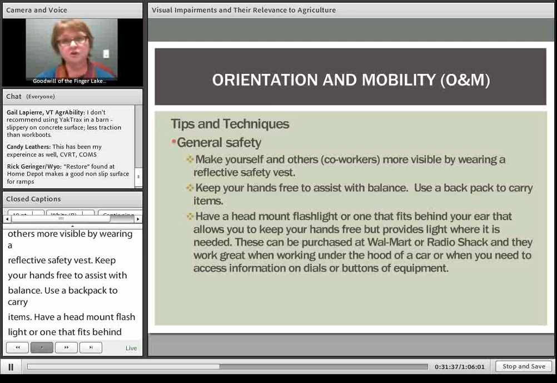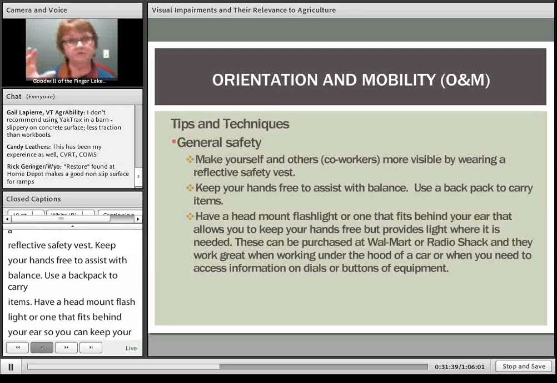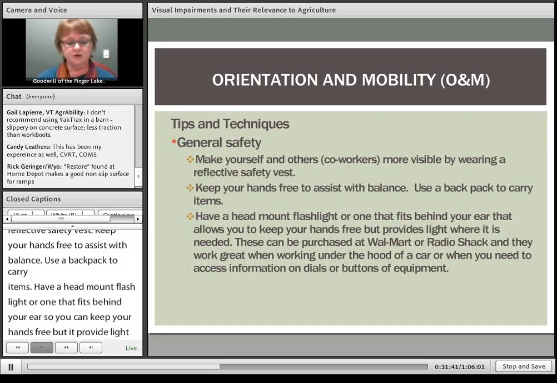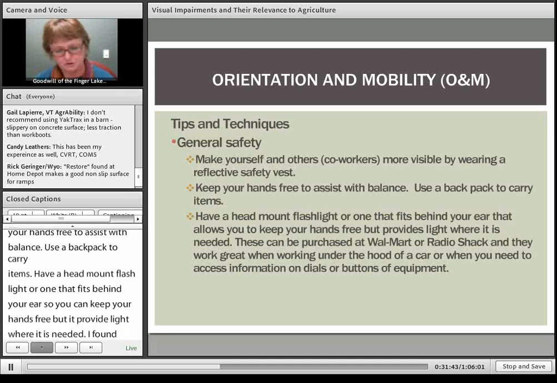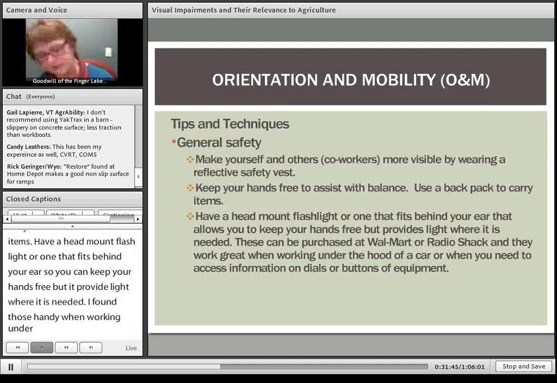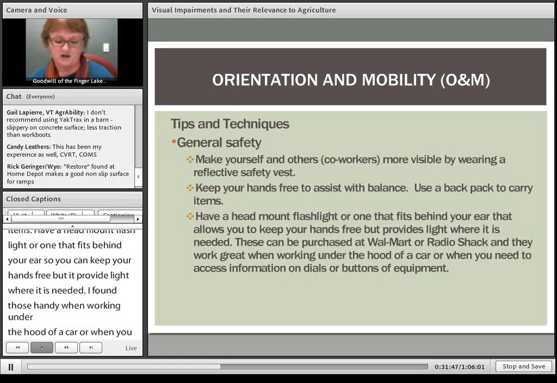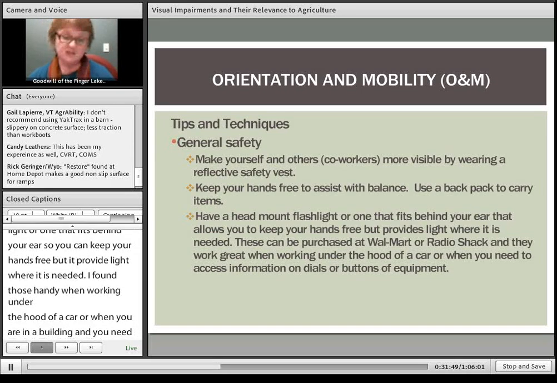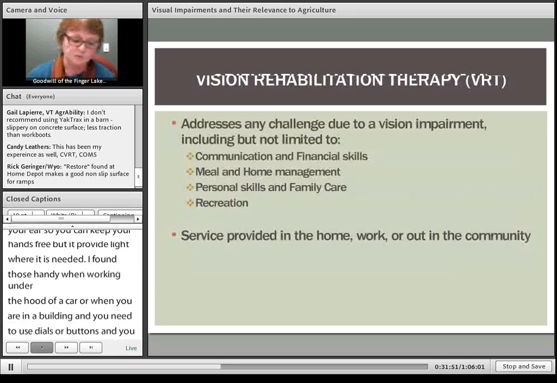I found those very handy when you're working under the hood of a car or when you're in a building and you need to use dials or buttons, and you can lean down and get the light right on the buttons. So there are resources attached to this webinar.